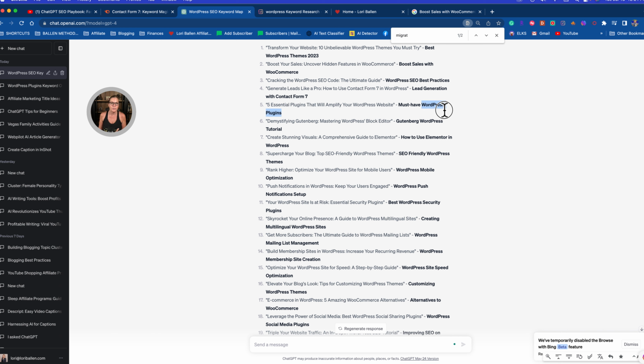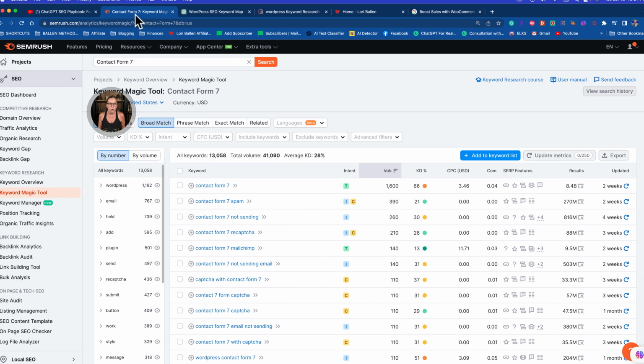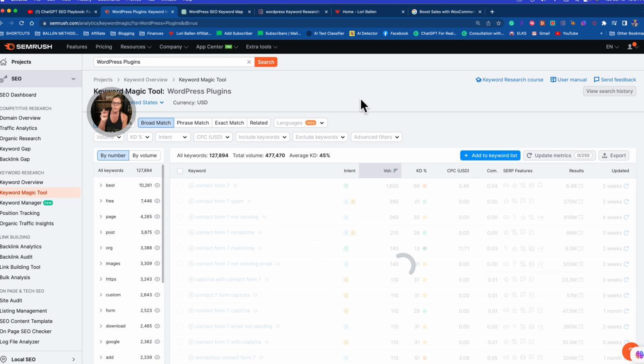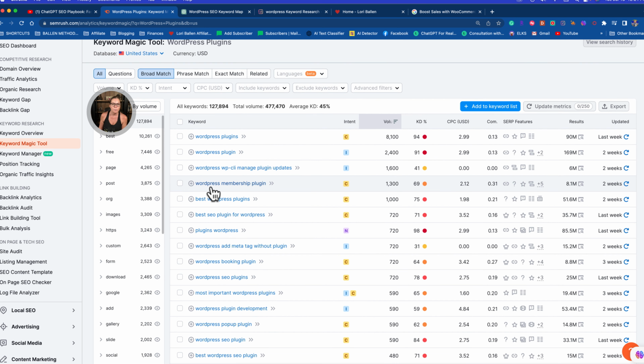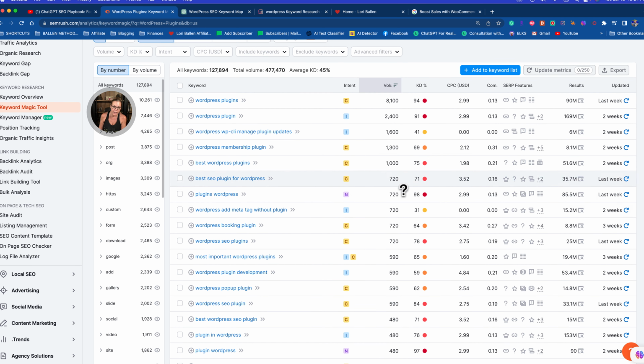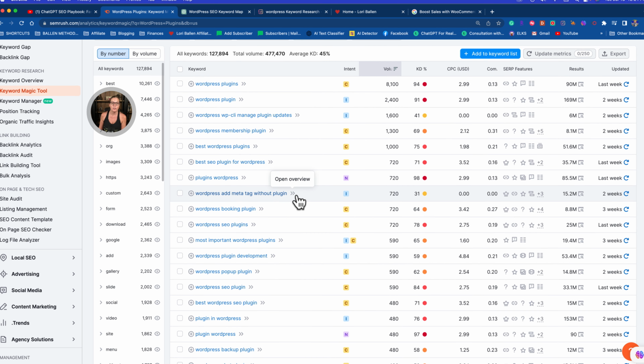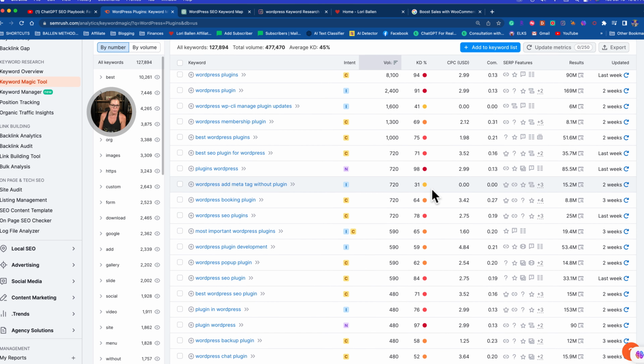So again, the phrase is going to be WordPress plugins. But if you are savvy with your keyword research, instead of writing the article, must have WordPress plugins, you go back over here, you type in your keyword phrase, WordPress plugins, and you look for a lower competition topic. So WordPress membership plugin, that brings us down to a 69, okay? WordPress add meta tag without plugin. So if somebody's looking for a specific type of plugin that does that, that would be something you could rank for, okay? See where it's possible.